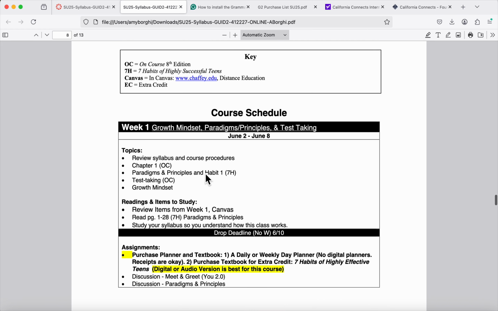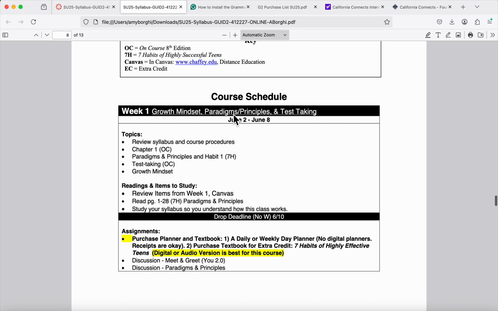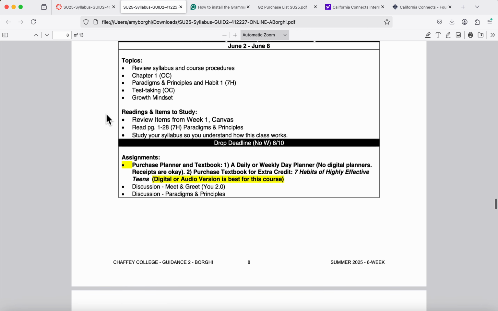So we have a key here for the course schedule. Sorry, my phone. So the key is: OC is on course, 7H means the 7 Habits of Highly Successful Teens, Canvas means Canvas, and EC means extra credit. Those abbreviations are going to appear throughout the syllabus. So week 1, we have these topics, and these are the topics we're reviewing. These are the things you need to do to study for your final exam.